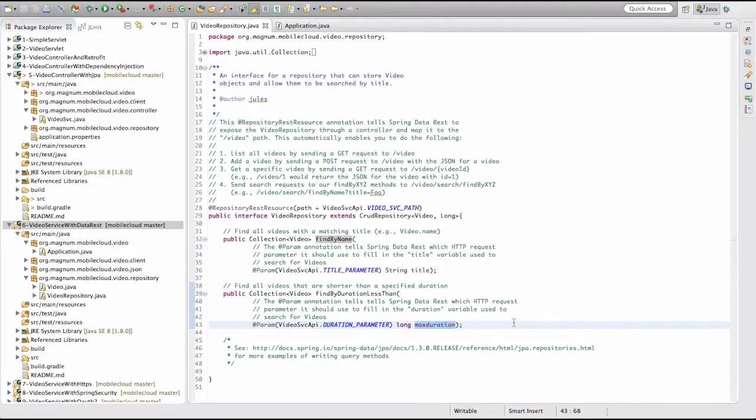So again, the more that we leverage the features of Spring, the simpler our code becomes, and the easier it is for us to guarantee that our code is correct, because Spring generates correct implementations of all of these complex functions that we need.